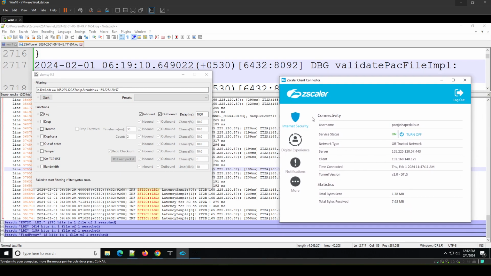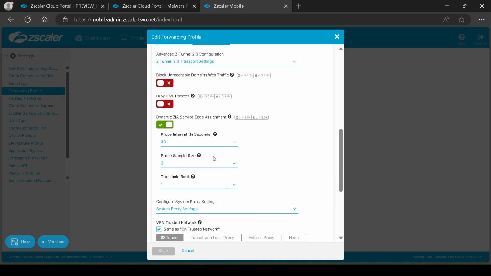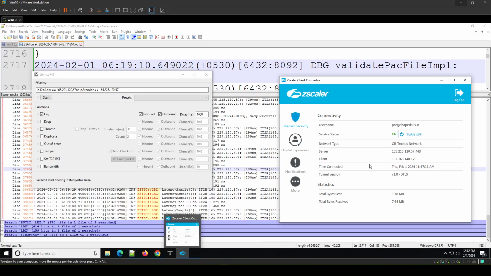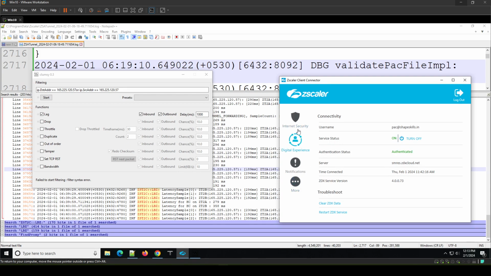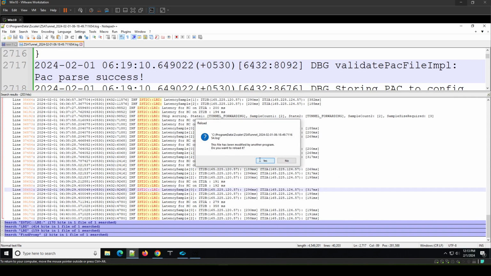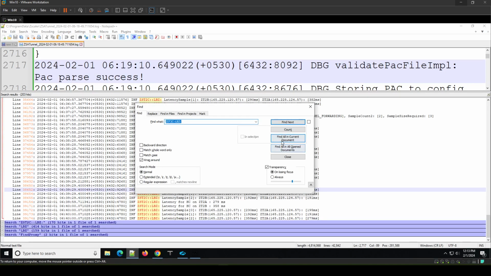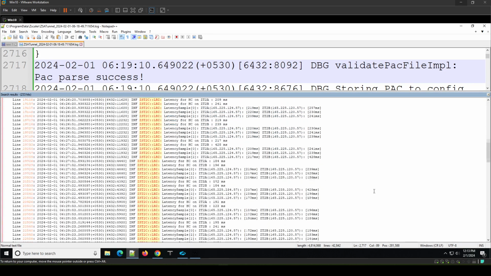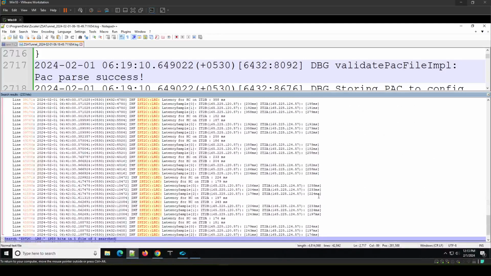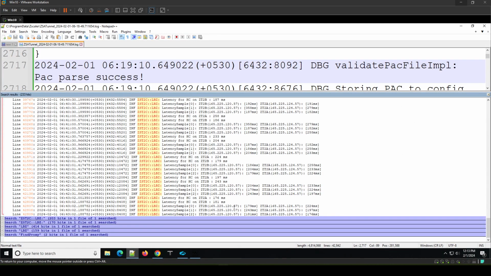So let's wait for 90 milliseconds. Oh no, not 90 milliseconds, but 90 seconds, right? This is in seconds, not in milliseconds. So let's wait for 90 seconds, 1, 2, 3 probes, and we should have the tunnel failover. Let's quickly check. Let's see if we have some update. Let's scroll it down, and you can see latency has not increased so far.